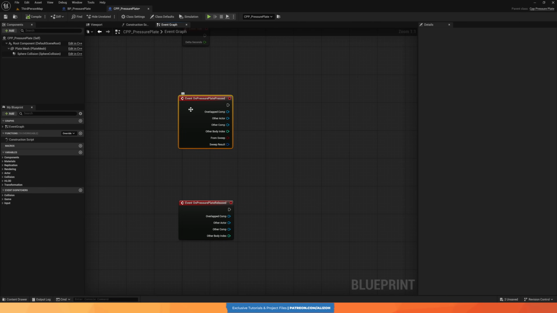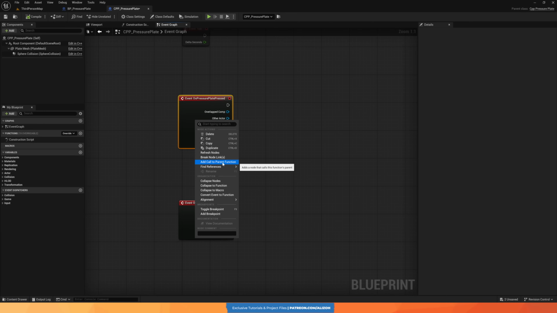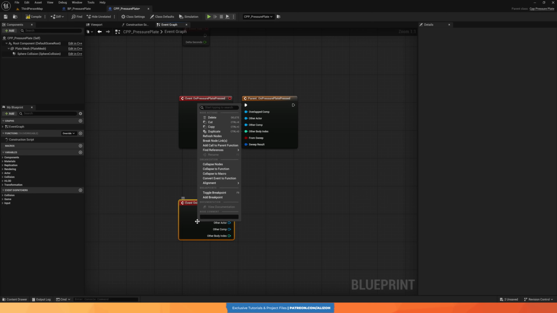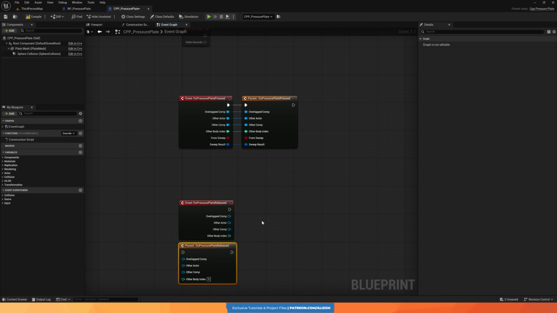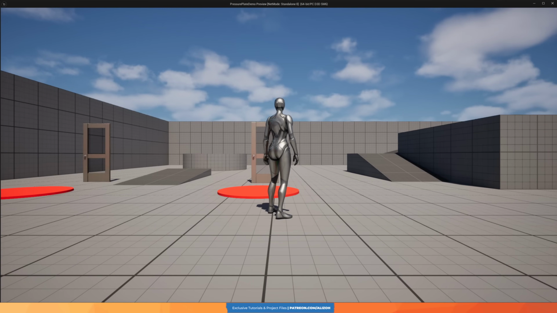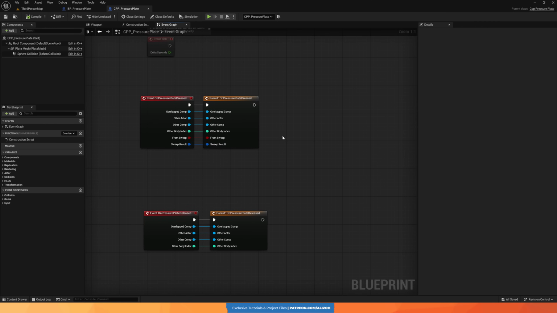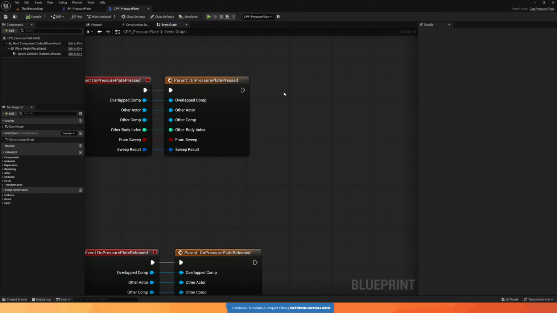If I want them to continue doing their default behavior, I can right-click and say add call to parent function. So add call to parent function, and then just connect all of the pins, meaning do what you already do in your parent function. And the parent function, well, the parent is the C++ class. So meaning do what the C++ class is already doing. Now if I step on it, it works. So now I can add functionality next to what the parent already does.